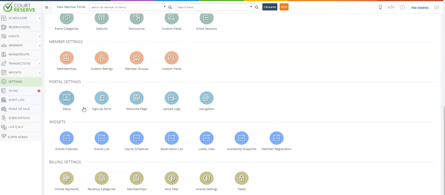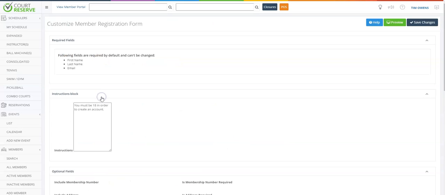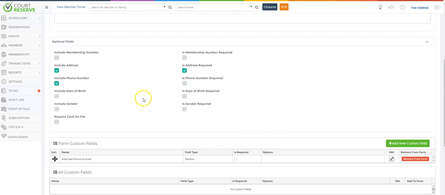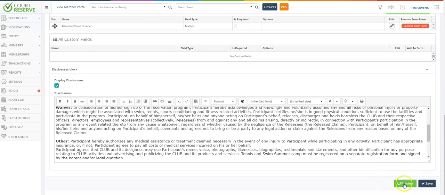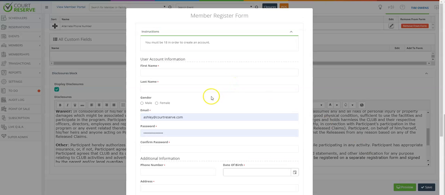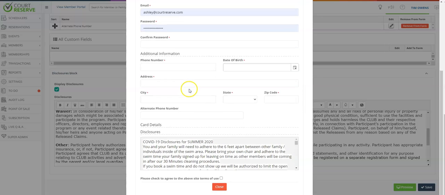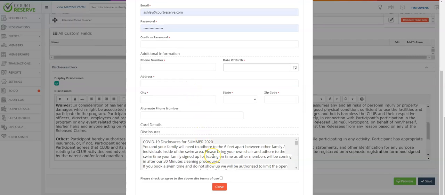Or you can use the sign up form. So go to Portal Settings, Sign Up Form, and click and make the information that you would be requiring on your sign up form. You can even add custom fields and disclosures. When you hit the green preview button, this would be all of the information that you are asking your new members to fill out before they get an account in your CourtReserve platform.